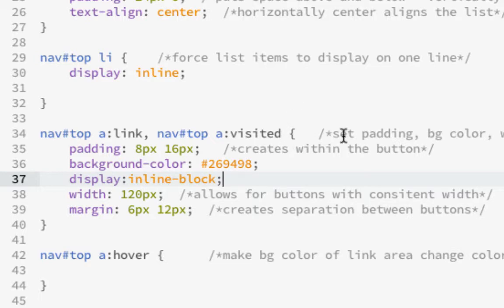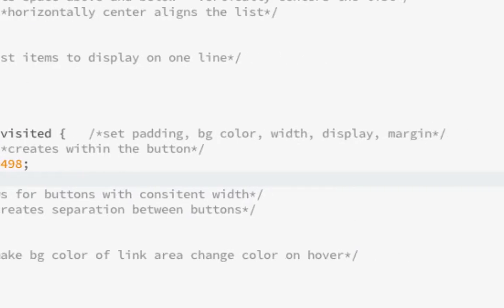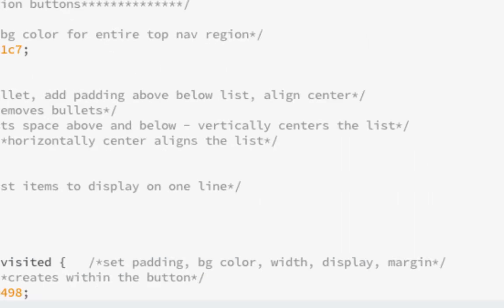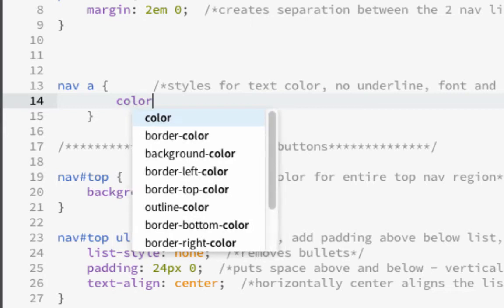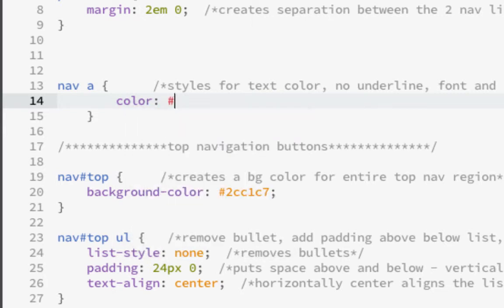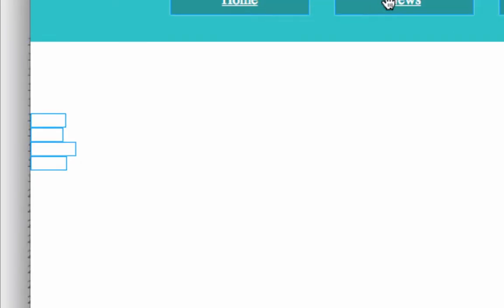And let's just check, see what else we have here. Padding, background color, width, display, and we have the margin. So we have everything done here. And if I want, maybe I'll go up and I'll do this now. I'm going to set up basically the color. So the color is going to be white. That should be easy enough. I'll just put in my FFF. And you can see when I do that, now it should be white.